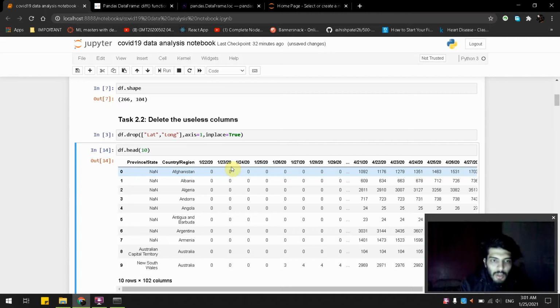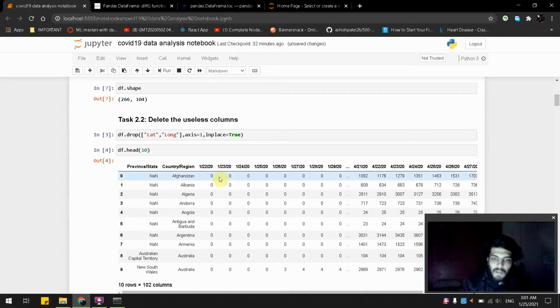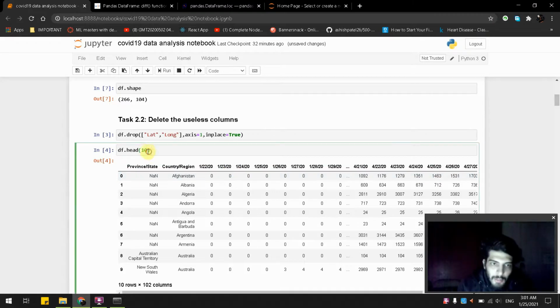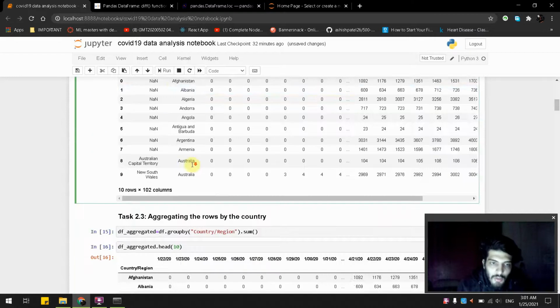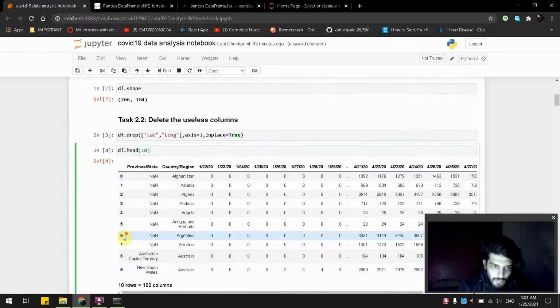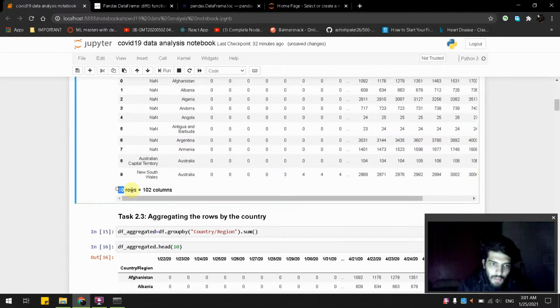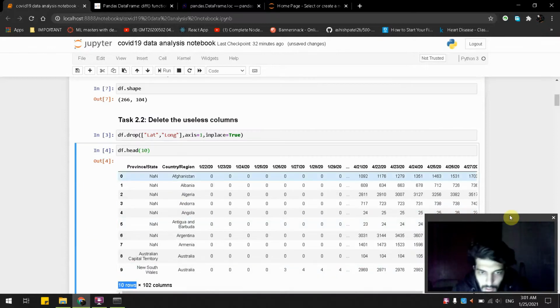Now you can see df.head 10. This 10 in the parameter actually gives you the 10 rows of your data frame. As you can see, these are the 10 rows.